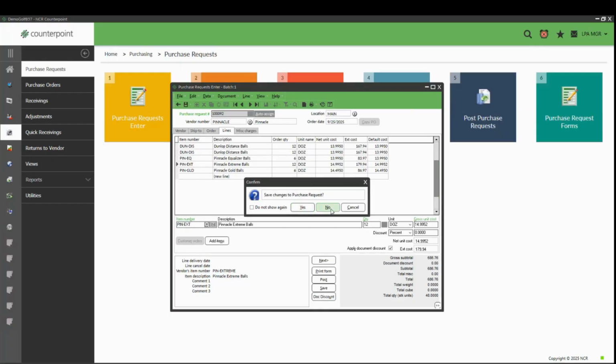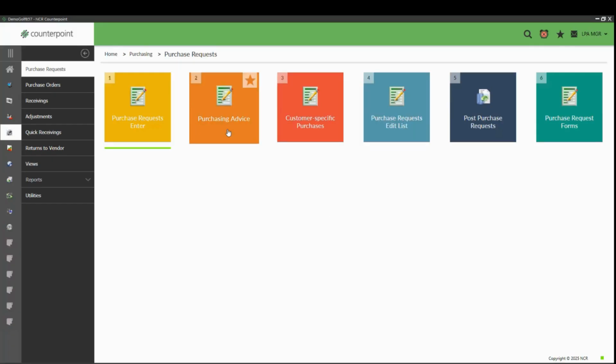But now we're going to get on to the real focus of today, which is a tool in Counterpoint called Purchase Advice. And the purpose of Purchase Advice is to streamline and assist you with your purchasing choices.